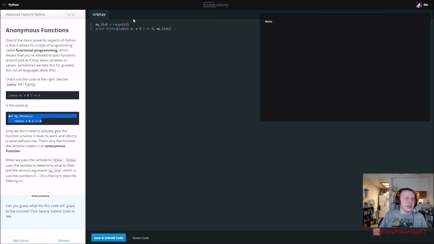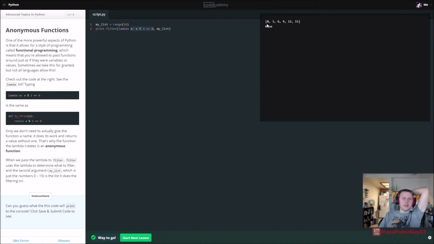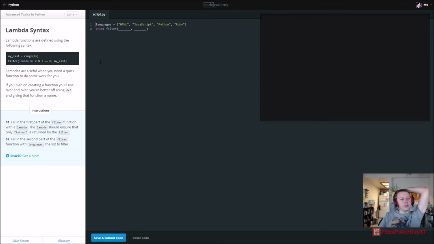Can you guess what this code will print? All right, so we know lambda is a function, so we're saying print the result of this function with my list. So this should print for x, it's gonna print out all the numbers, so it's gonna be 3, 6, 9, 12, 15. Yeah, and 0, because 0 mod anything is 0. All right, so fill in the first part of the filter function. So the first part is we need to declare our lambda.